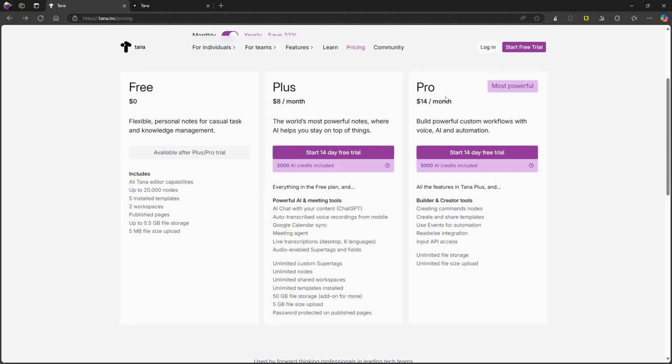With the Pro plan, which is $14 or $18 each month, depending on whether or not you want to pay yearly or monthly, you get more AI credits. You get creating command nodes, create and share templates, use events for automations, Readwise integration, input API access, unlimited file storage, and unlimited file size upload. So basically, the major differences is that you get unlimited of everything here, and also the AI credits.